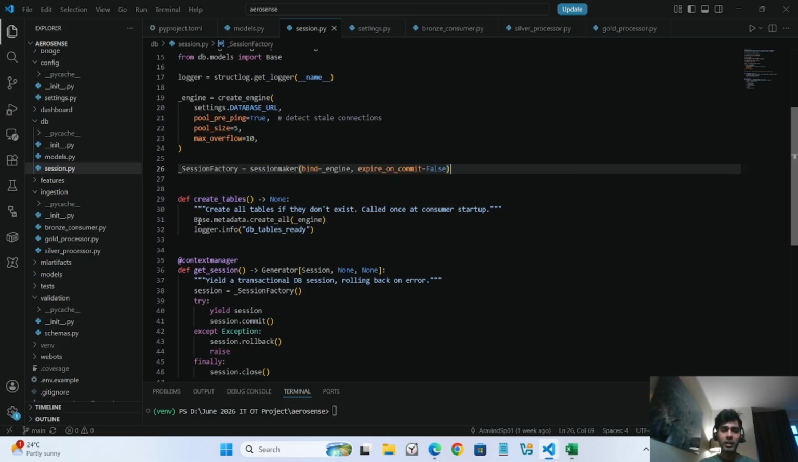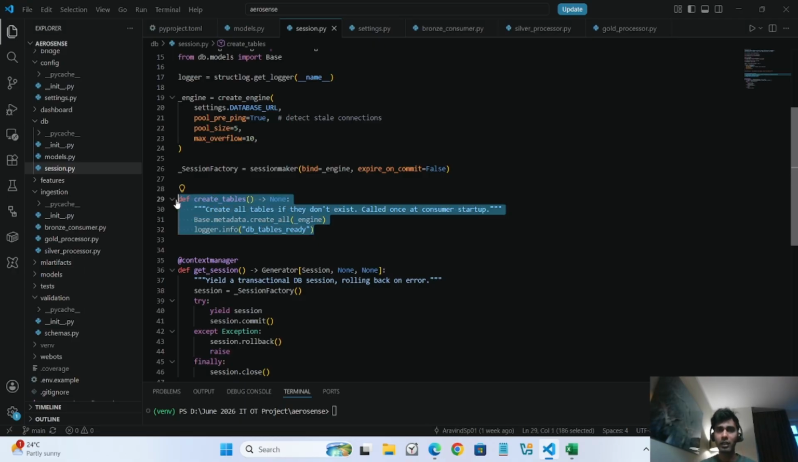So first we'll be inheriting the base metadata and we'll be creating all the tables. So this function just does one thing. It creates the table if it doesn't exist. It doesn't do anything else.